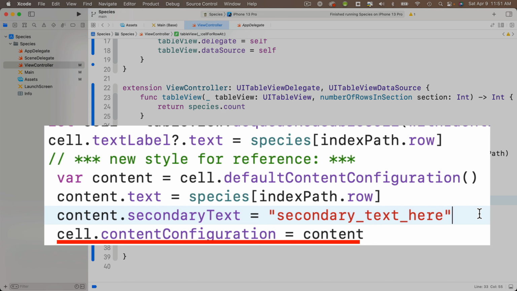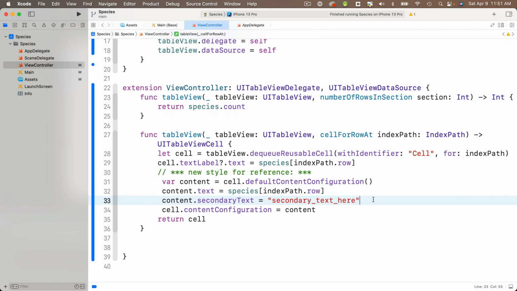Now we're not using the secondary text field, so I'm going to comment this out, but also remember on the storyboard we were able to change the font for the basic cell to large type. Well, the storyboard change won't be picked up with this new content configuration format. We've got to do that change of the font in code, and this is how we do it.